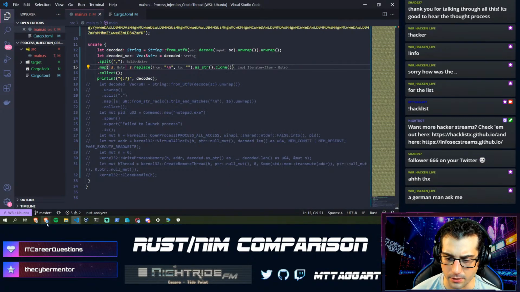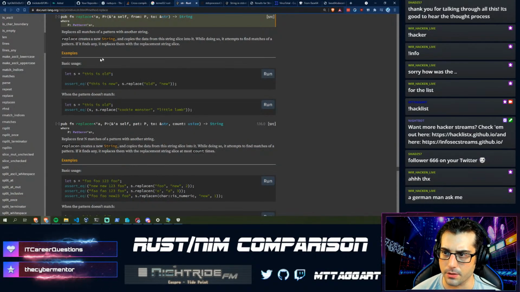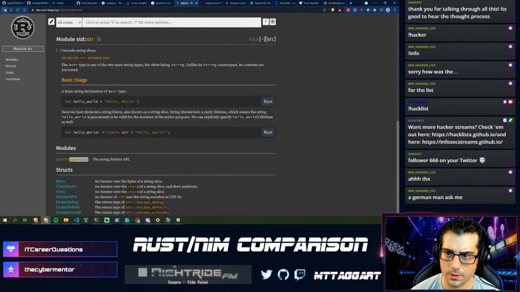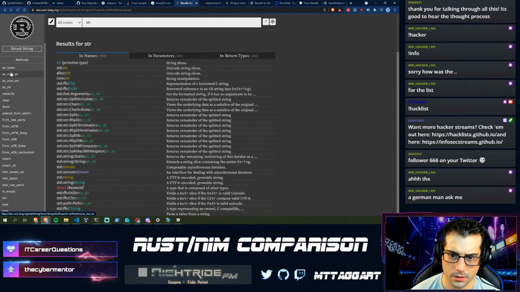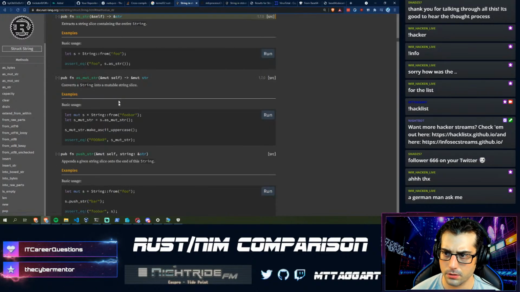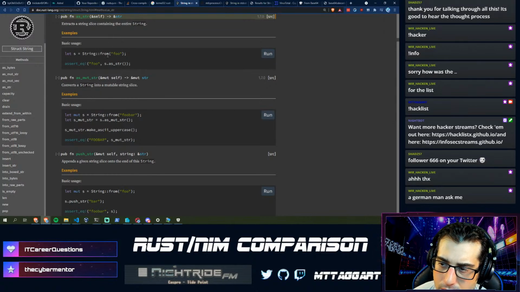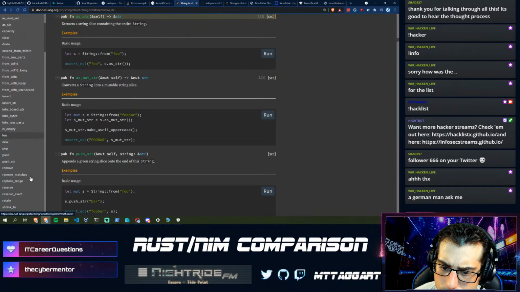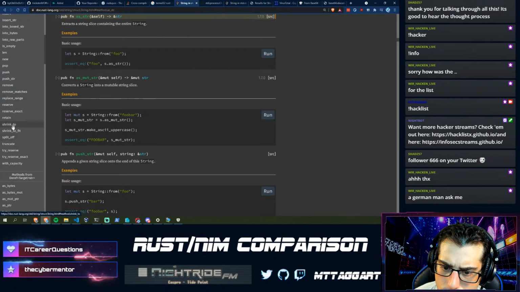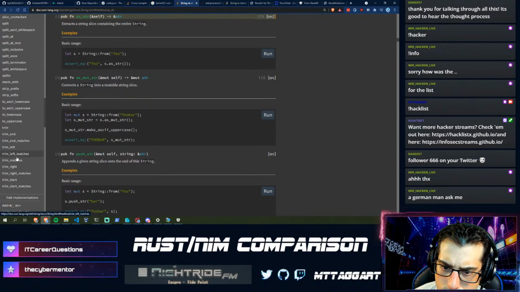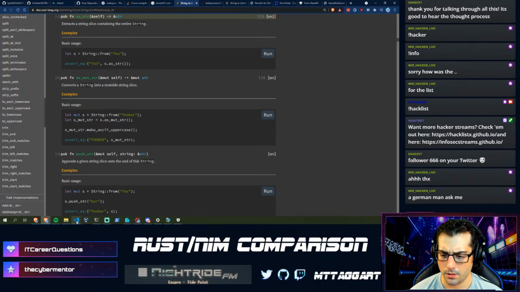Okay, let's go back and look at as str to see if I forgot something dumb. So String as_str extracts a string slice containing the entire string. Right.